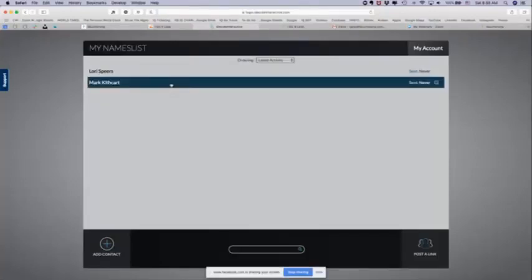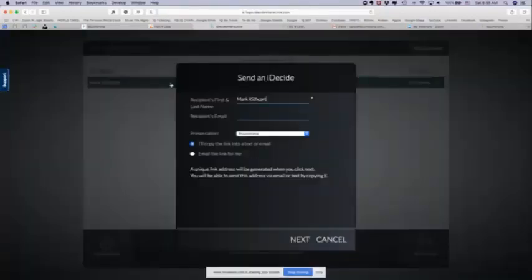So Mark Kithcart, I want to send it to Mark. I click on his bar or his name, and now the send an iDecide box comes up. So now I am actually sending an iDecide. Before I was adding a contact. Now I am sending an iDecide. Now I can actually have iDecide email it to Mark for me, but I never email anybody anything because people don't read email. Plus sometimes email can be a little weird. Depending on which email people have, they may block things. So what I like to do is copy the link into a text or email. You see how that's an option for me, right?